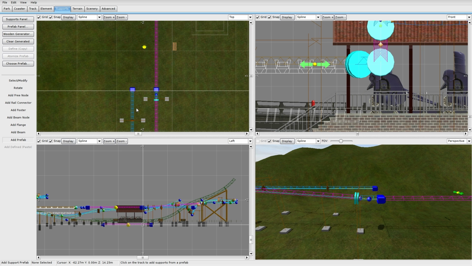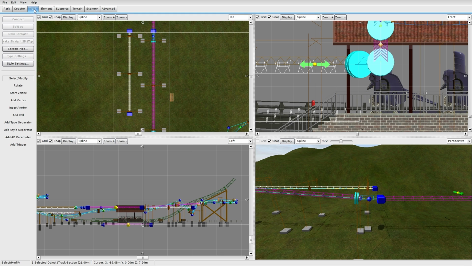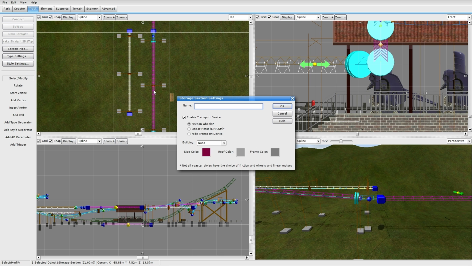Boom, boom, boom. We want 3 of those. Alright, now we're going to bring this in front of this one just a little bit, and there we go. We have a nice selection, and we are going to go back into track section type, and there is now a section called storage. We can click that, and we go into the properties.